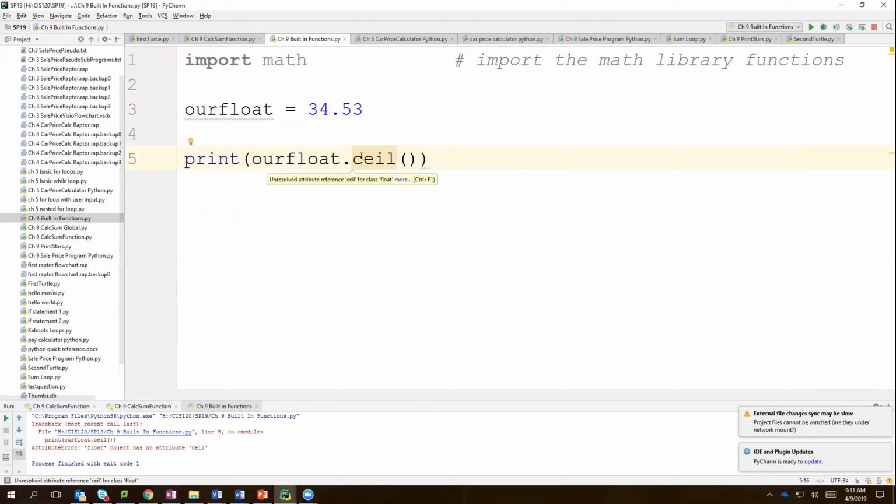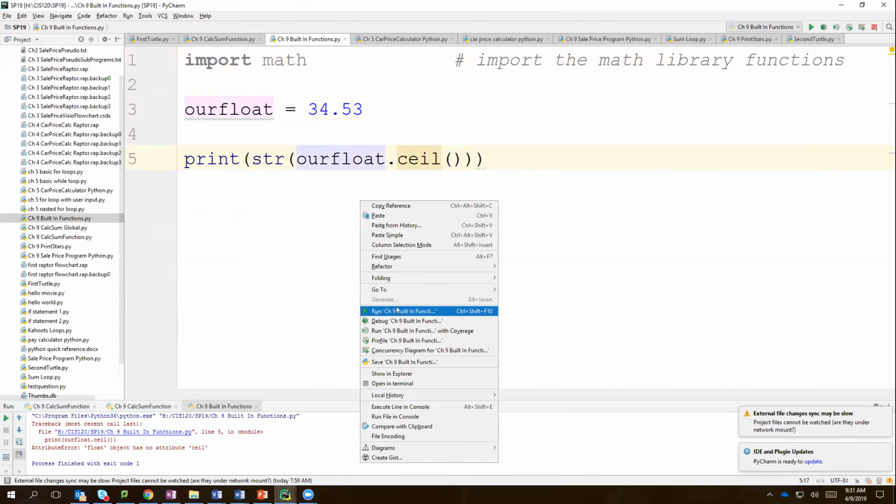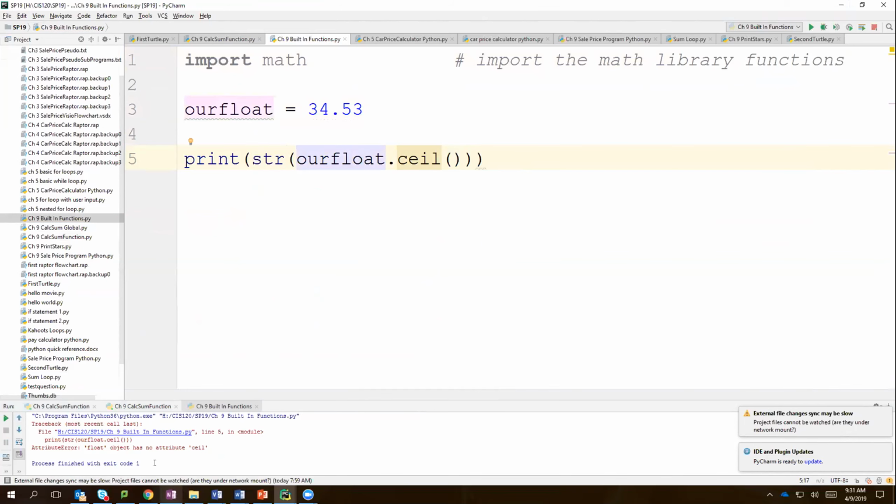Can it not print it because you didn't convert it back to a string? Convert it to a string. Maybe. Try it. I'm staring at it going, why don't you work? Float object has no attribute seal. So what we have to do is convert it to a string first. Is that right? Float. Yeah, that's what we need to do.